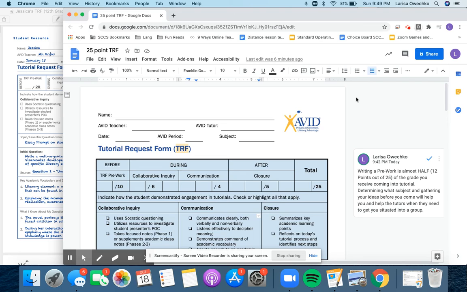Okay, so you are looking now at a TRF, which stands for Tutorial Request Form. Every day before we have a tutorial, it'll be your job to complete a TRF. You'll notice that score-wise, it's almost half of your final score for the tutorial. It's really important that on days we are going to do a tutorial in Avid that you come ready.